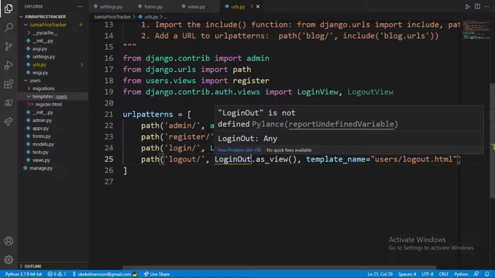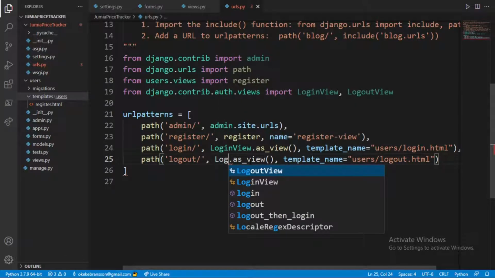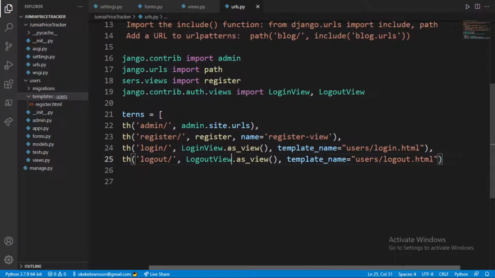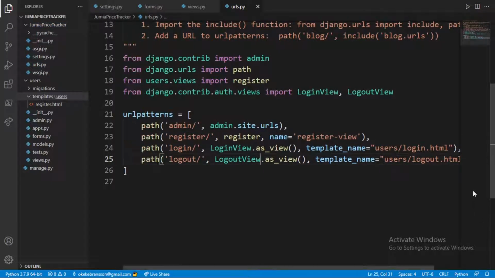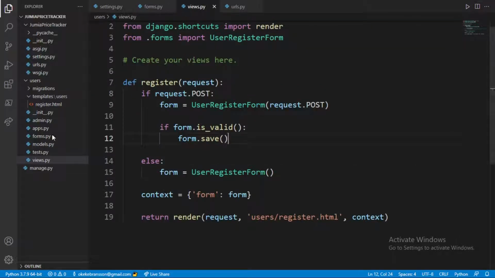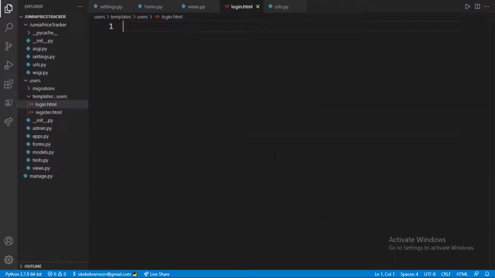This is going to be LogoutView.as_view() with template_name equal to users/logout.html. So this is the basic thing we're going to have to do there. And after that, let's go to our template users folder and create a file, which is basically going to be login.html, and let me create logout.html.